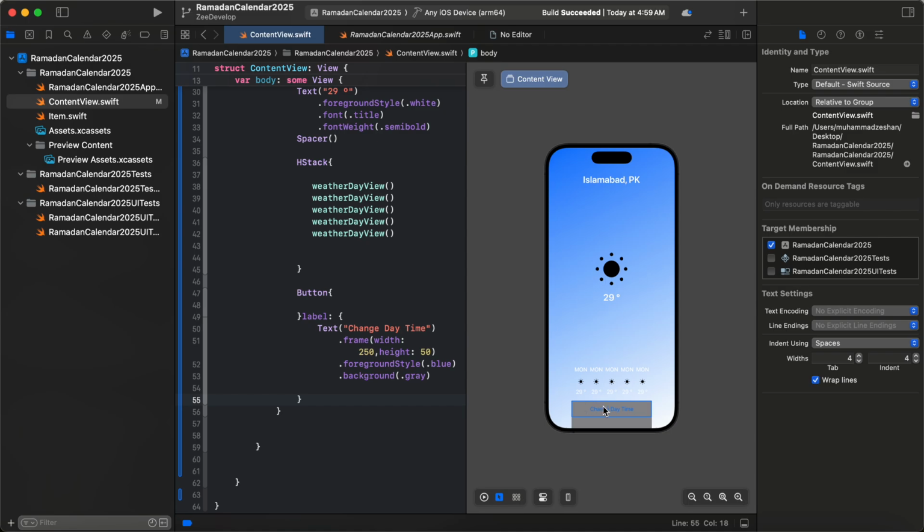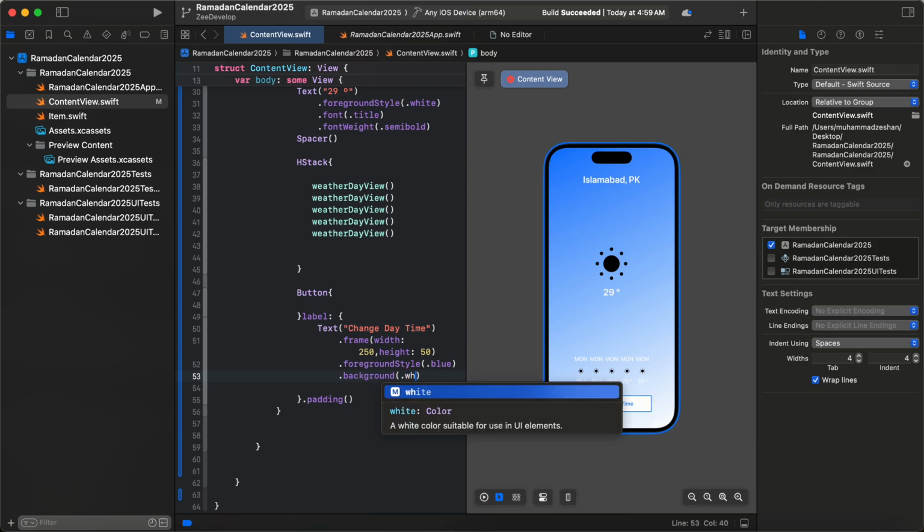So as you can see, the button is not showing perfectly, so we have to put a padding for that. Now you can see it's showing in a proper way with the proper spacing, but the color, I think it's not looking good. So we need to change the background to white. So you can see it's showing in a right way.